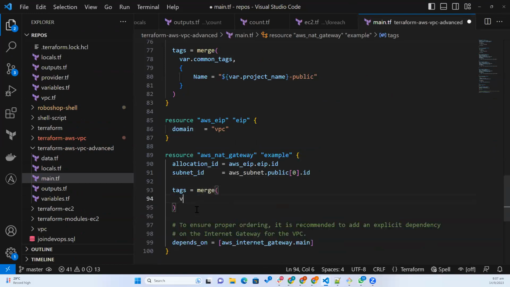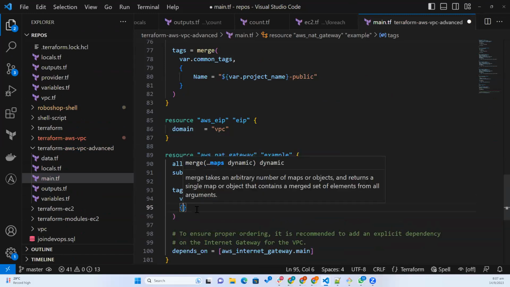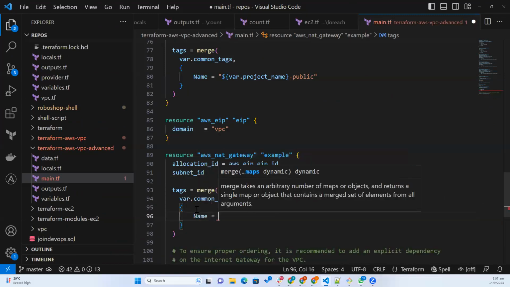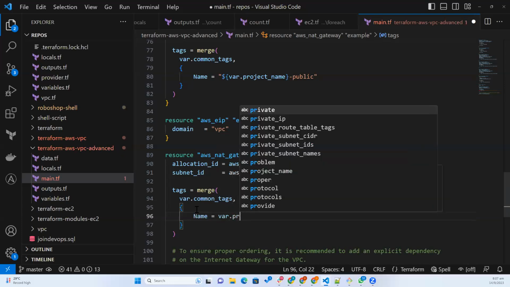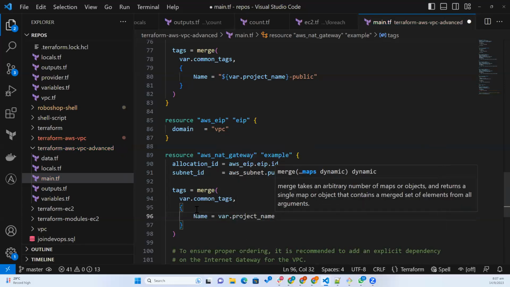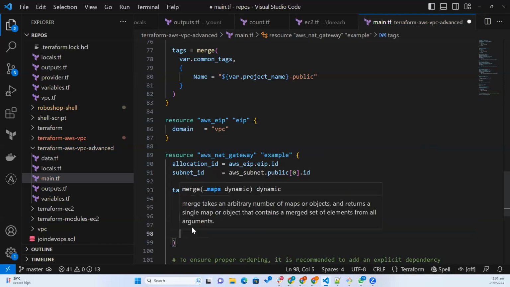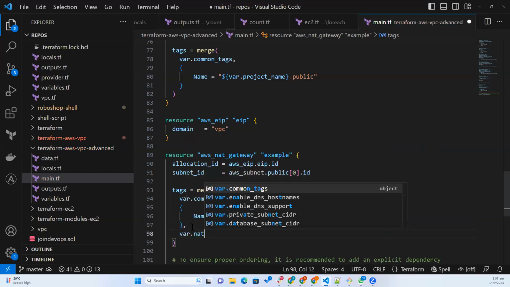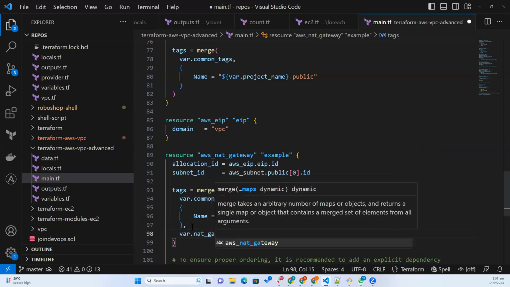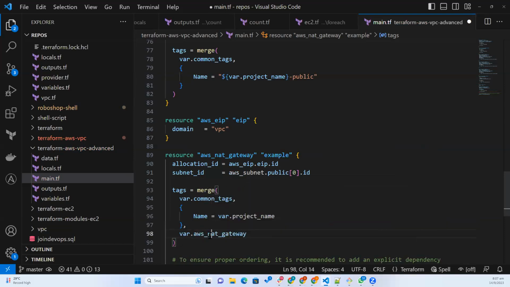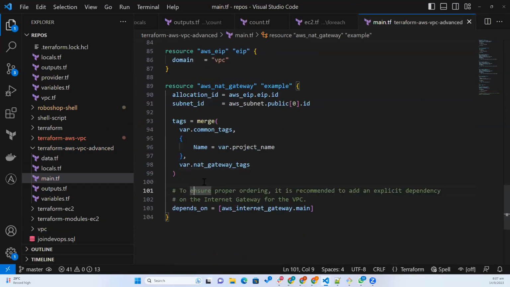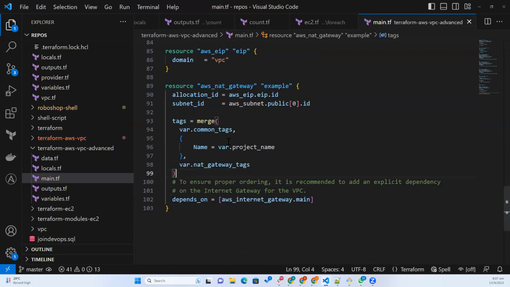Again, the same thing: var.common_tags, and then Name equal to var.project_name. And you can always give NAT gateway tags. Very important for interviews, just prepare this.